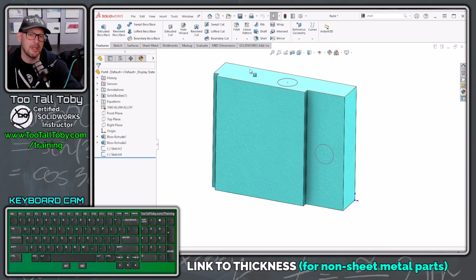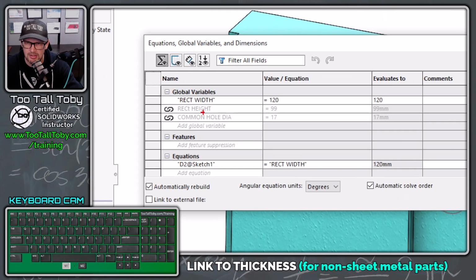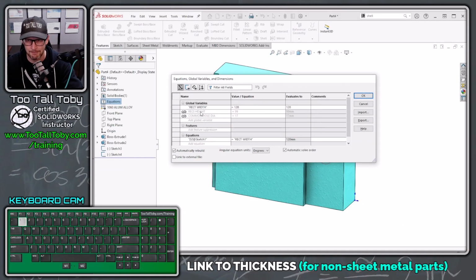Now, one difference that you may have noticed is that if I go over to the equations folder and I say manage equations, I can't change the value of that common hole diameter. I can only really change that by going into the sketch and then changing the value in the sketch itself. I can't really change it here in the manage equations box. So, that might be a plus for the global variable. It makes it a little easier to manage it. Linked dimensions have been there for a long time. Both these functions have been there and have kind of evolved over time.